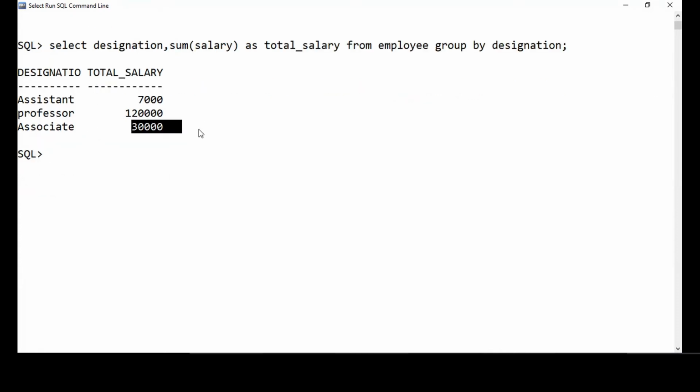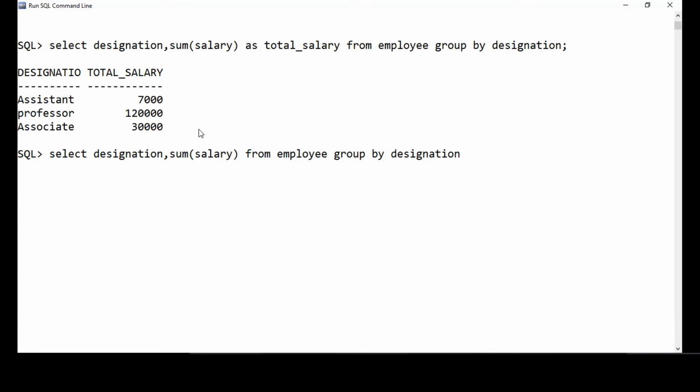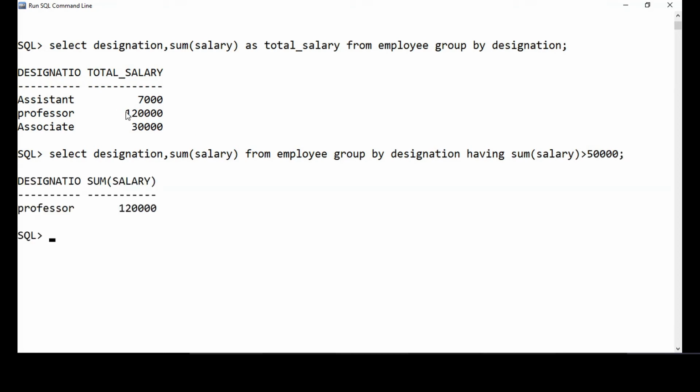So when you group something, you have to always use having clause to filter the groups, and you should not use where clause. I'll tell you what this is. Say select designation, comma, sum of salary from employee. We are just grouping by designation, the same thing, group by designation. Now we have to give having. What is the condition? Having sum of salary greater than 50,000. So in this case, the groups will be filtered. You can see only the group having this value greater than this is getting filtered.